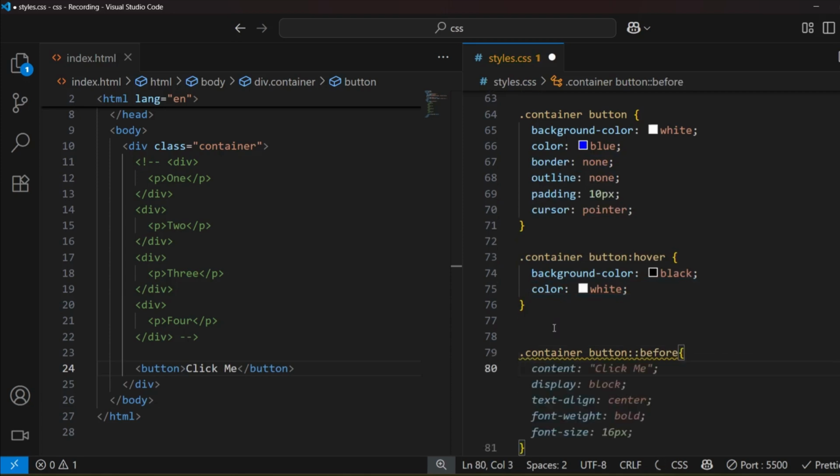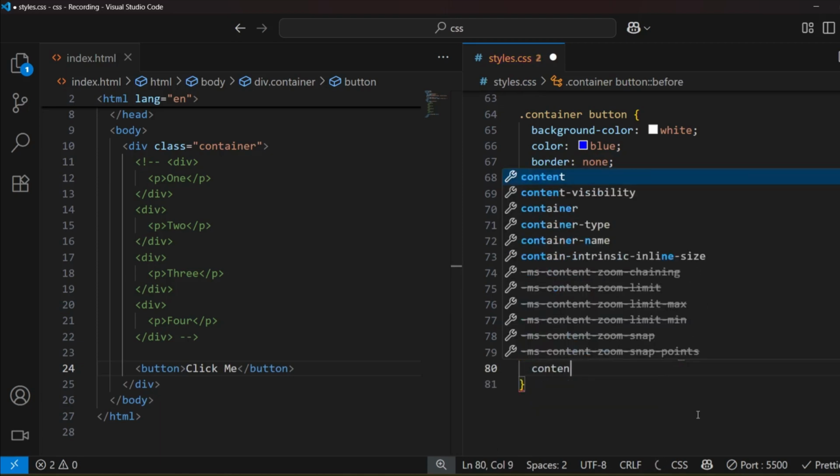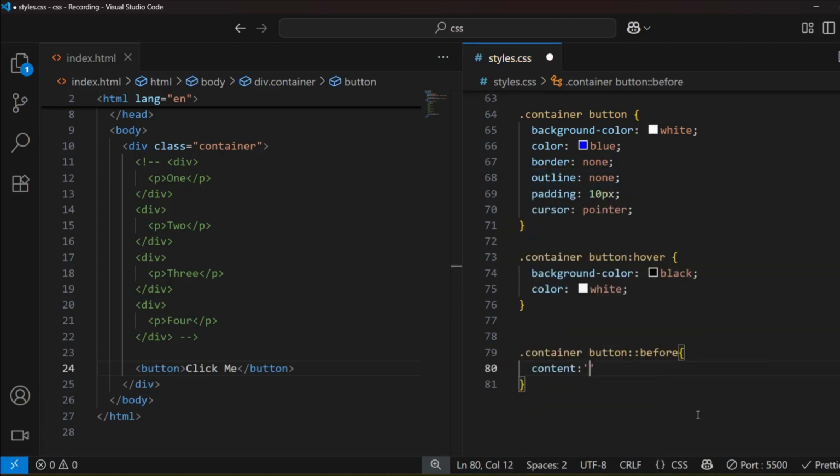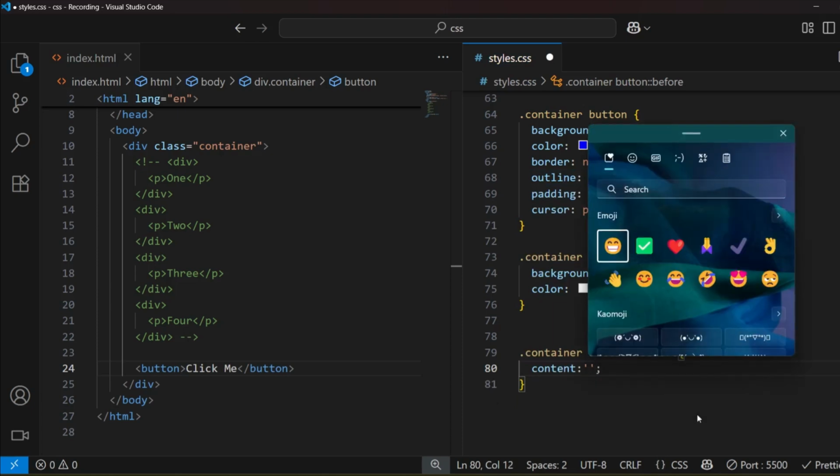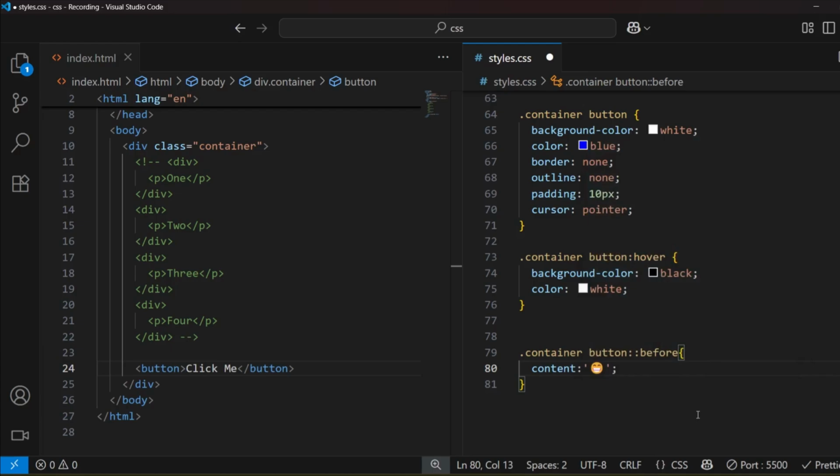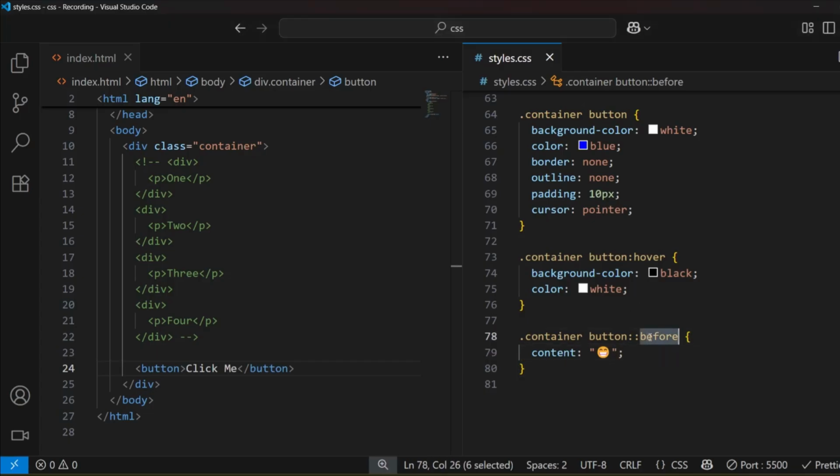Okay, so what do I want to do before? Very, very simple. I want the content, that is the content of what I want to add. So let's say I want to add like an emoji. So let's use a smiling face. Okay, if I save that and go back, you notice we now have a smiling face. I am putting it before the click me. If I change the before to after and save, notice it's now going to be after.